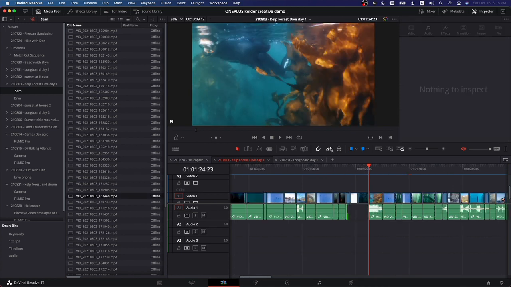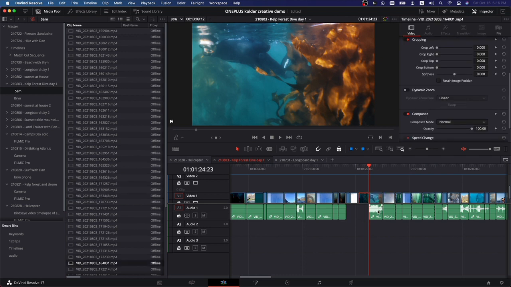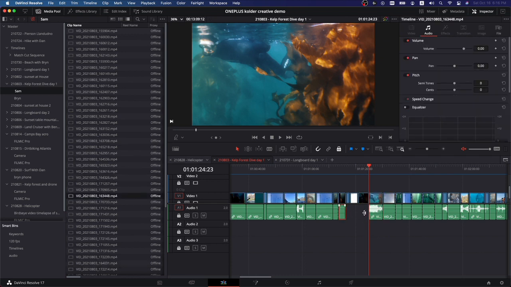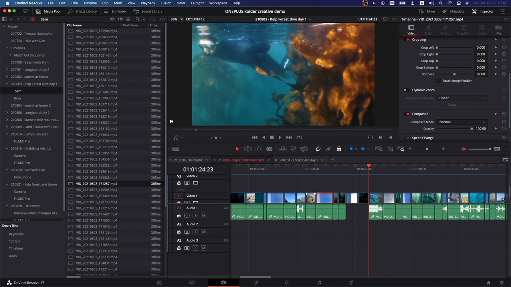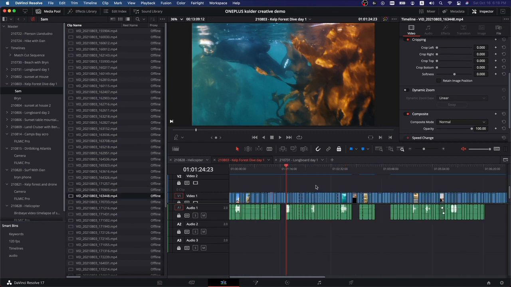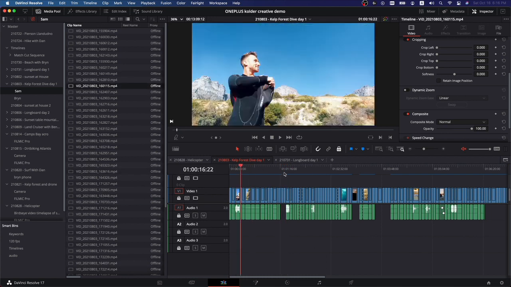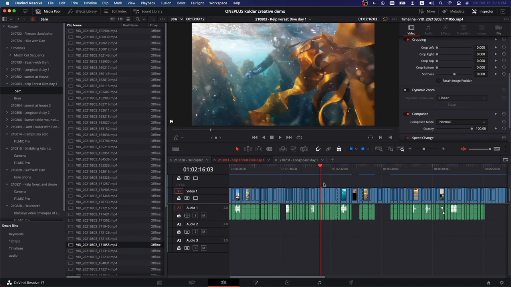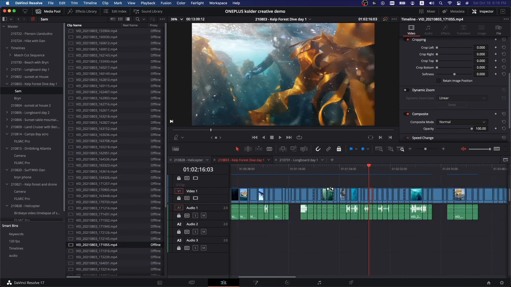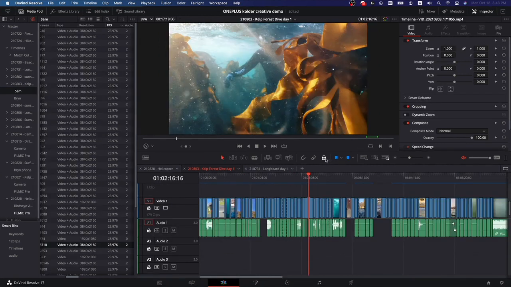Now, next to linked selection, we have position lock. And with this enabled, we basically can't move anything in our timeline. Everything is locked in place. This can be useful in some situations, maybe when you are showing your project to someone else and you don't want them moving something accidentally. You could just turn that on and they can freely go through your timeline without worrying about moving anything or making any kind of changes. So I'm just going to turn position lock off.